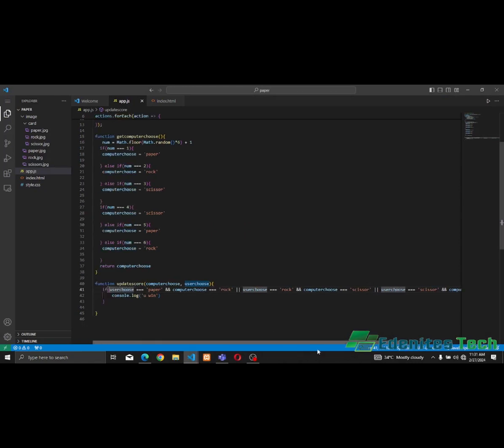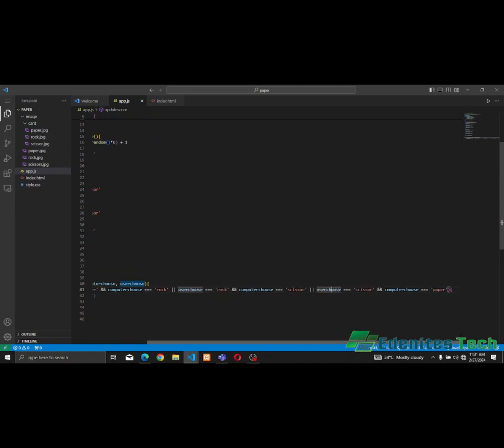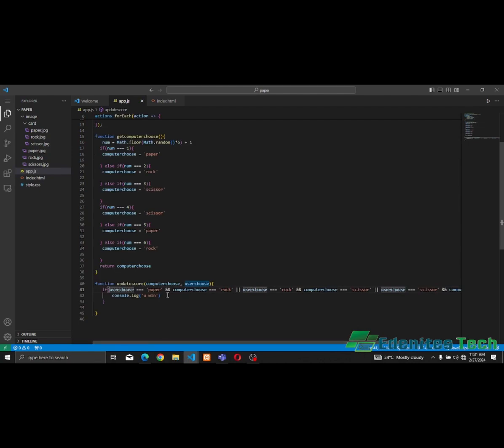So now these are the three possibilities of you winning: when you are paper and computer is rock, when you are rock and computer is scissors, and when you are scissors and computer is paper. So now else, if you don't win, else you lose, right? So else we'll console.log you lose.